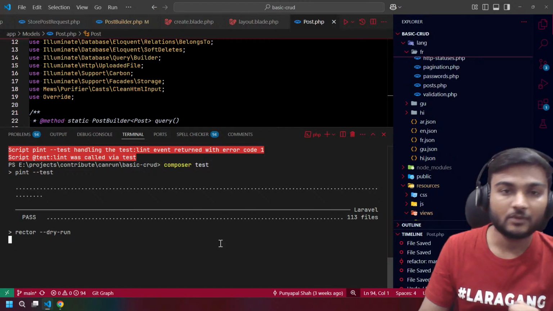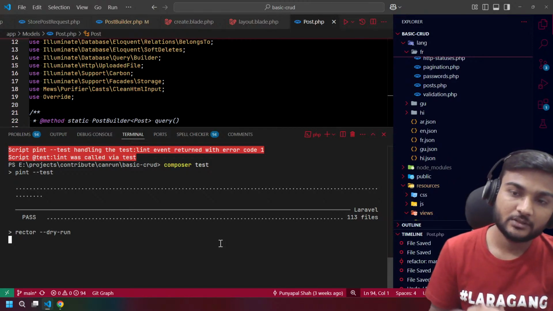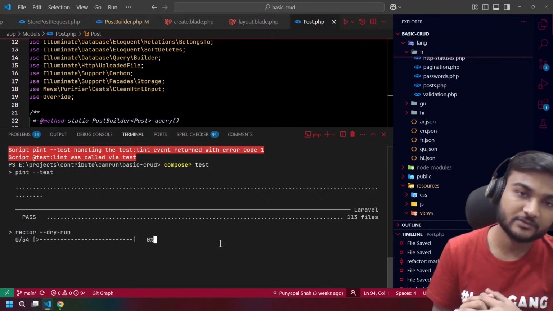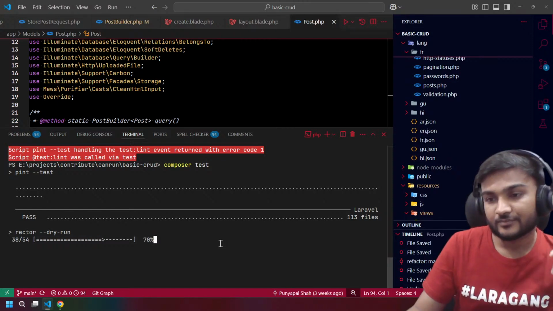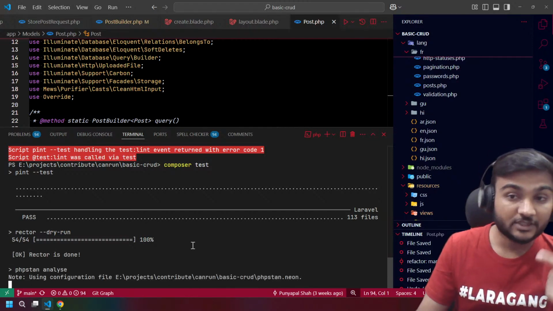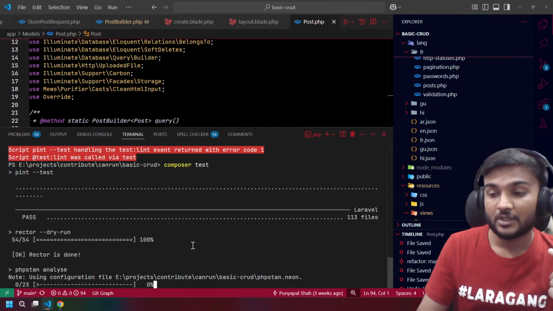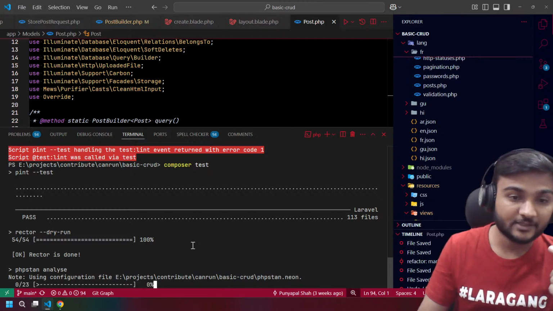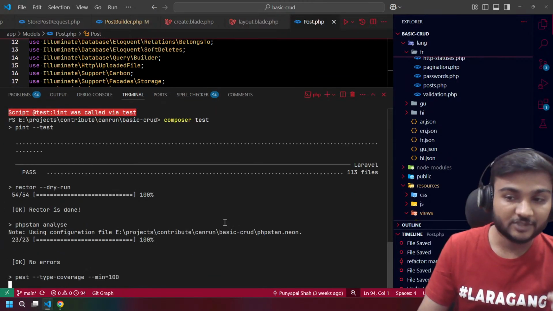It's a bit slow. I don't know why. Because whenever you run Rector or PHPStan for the first time, it will try to load into memory and then it will start scanning your files, right? So that's how it works actually. Let's see, Rector is passing. Then it will run PHPStan, right? It will check if your PHPStan rules are passing or not. So see, PHPStan is also passing.